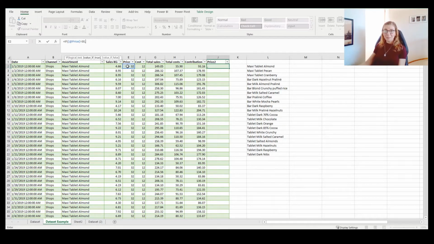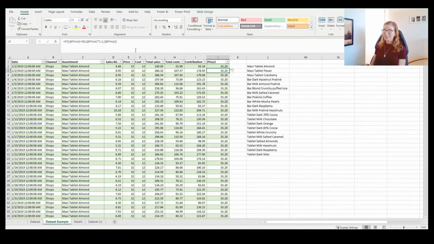Let's enter the logical test first and say if price is higher than 30, then increase the price by 10%. So I will click on the price cell again and I will multiply it by 1.1 to increase it by 10%. Otherwise, the last argument will be keep the price the same, or you can enter reduce the price or whatever, but let's keep the price the same for this example and then enter. So we see here that this price was above 30, so it was increased by 3.2 euro, and that is 10%.